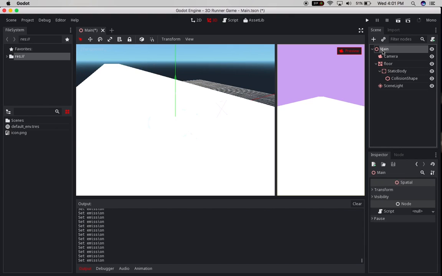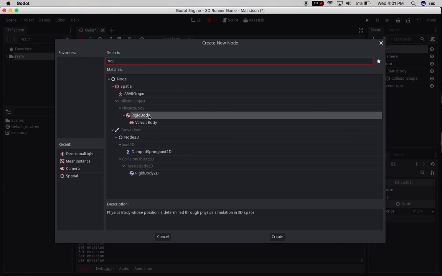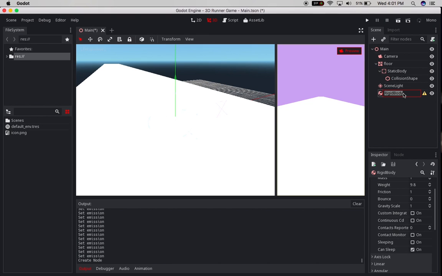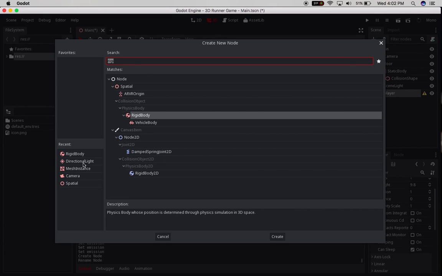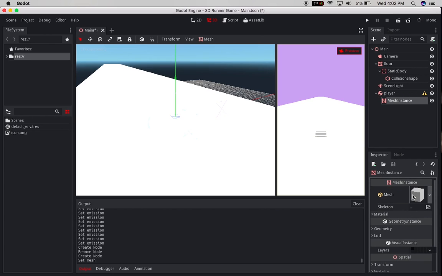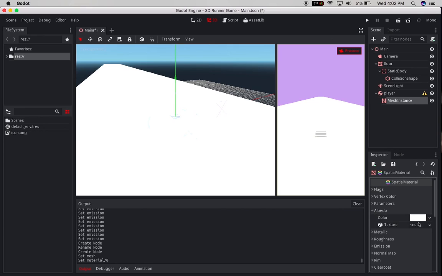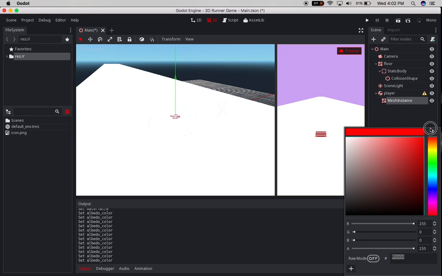And from here now we can go and add our player, which is going to be a cube. Now we select the main and add a rigid body. Please don't add a rigid body 2D, it's a rigid body, and we name it as player. Now from here we add a mesh instance inside this rigid body and give it a mesh shape of cube, and we give it a material. Now at the material section we give it a color. I'm going to give it a red color.